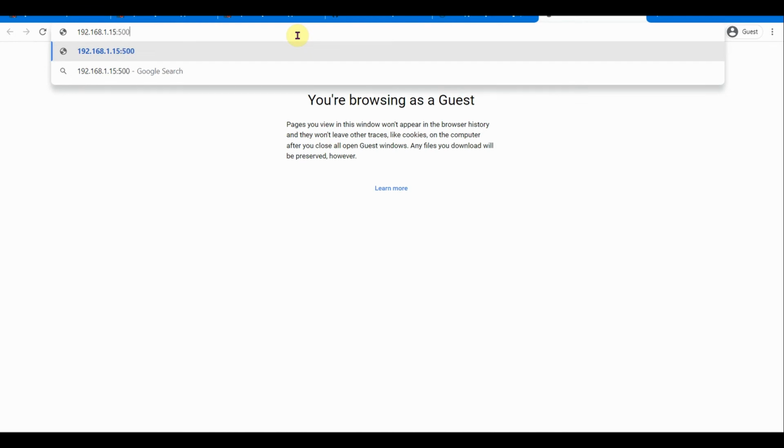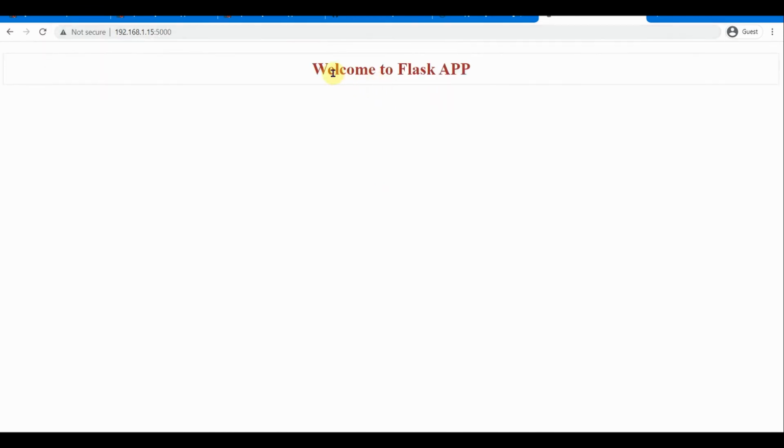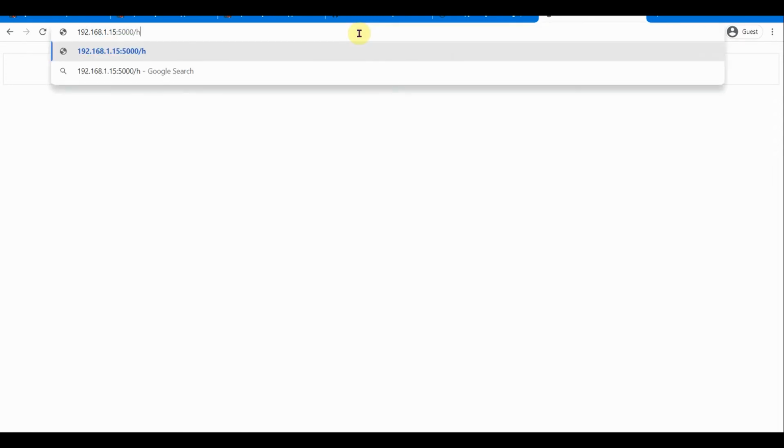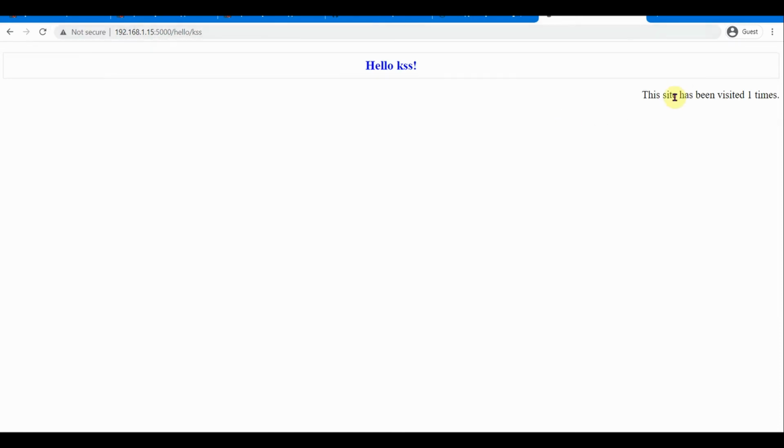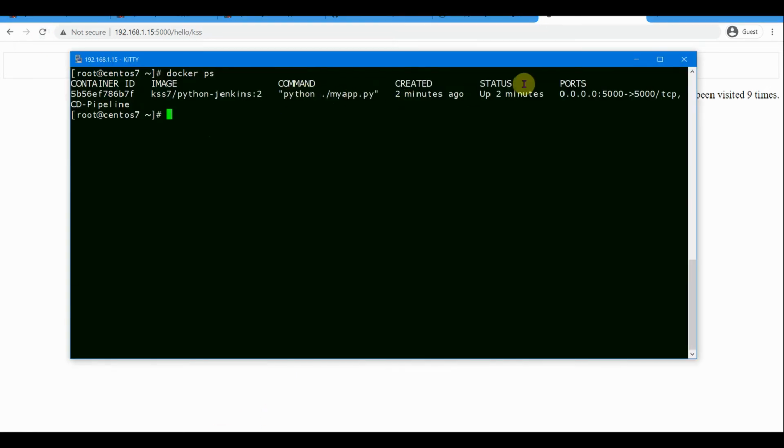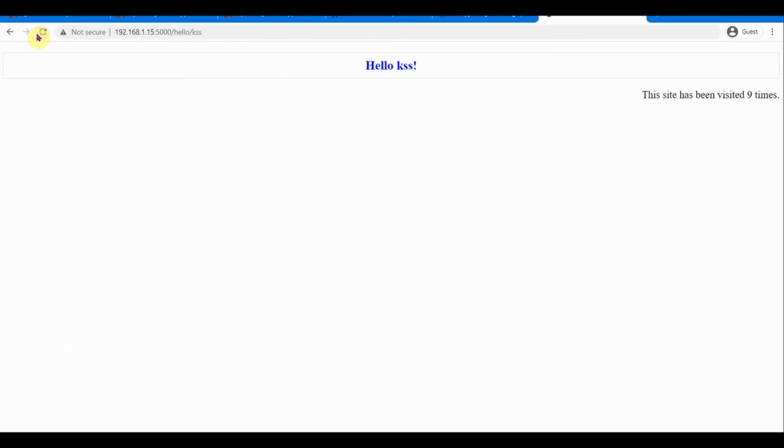So 5000, and this is the same application, welcome to Flask app. And if you remember, hello, and we have another page for this. So the site has been visited 1 time. Okay, and then it keeps on increasing. So our image is running fine, and this is the image which I showed you earlier. And let me click some more refresh. Next time when I run this job, it should kill this existing image and it should start a new image.